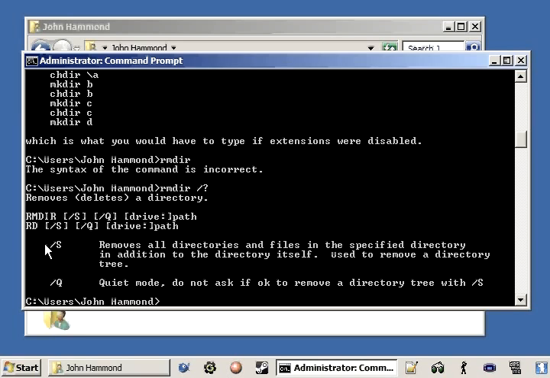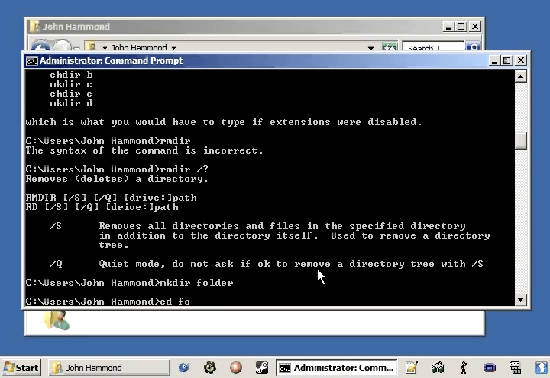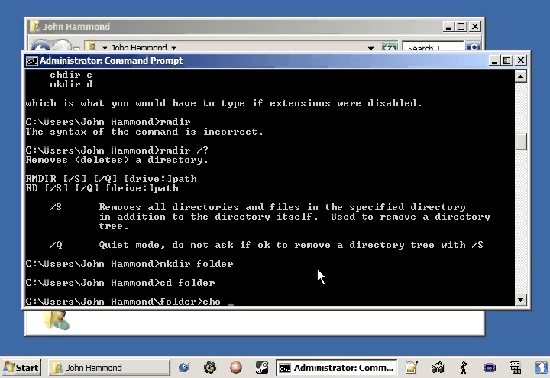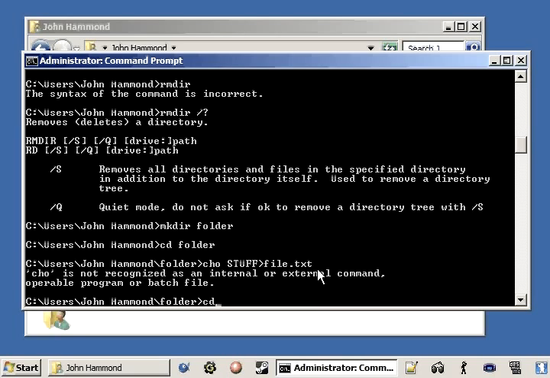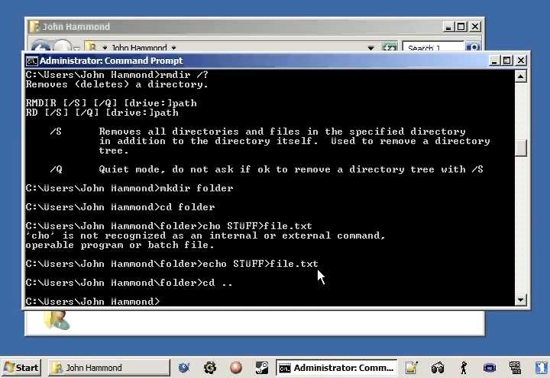So let's actually use this /s tag and try to delete a folder that has stuff in it, because it's going to be able to delete everything inside that one and the directory itself. That'll save us from running the del command and then the rmdir. We're able to use the single rmdir command. Let's check this out. Remove directory folder. I'll get in there. We can echo out stuff into file.txt, because that's funny. Okay, now let's get out of there.